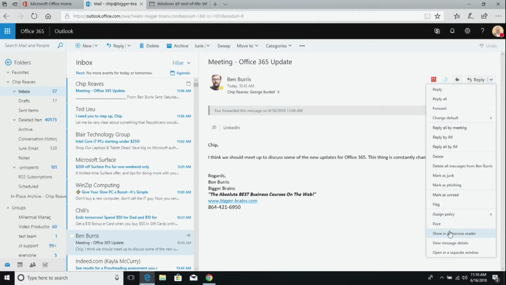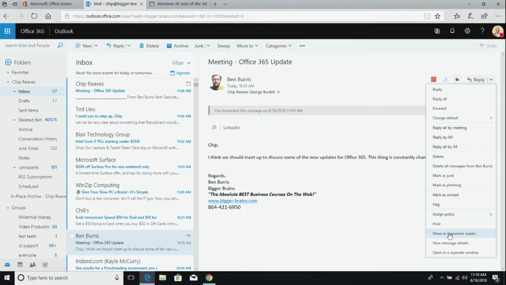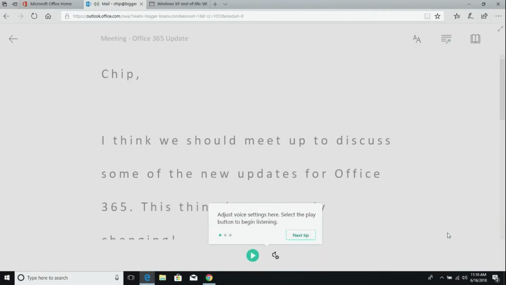Show in Immersive Reader is kind of handy. As I get older, my eyes aren't as good as they used to be, and especially if I'm on a device with a smaller screen, sometimes I want to just focus on the email and not have all the clutter around it. So if I choose Show in Immersive Reader, it's going to take everything away and just show me a big picture view of the email itself.